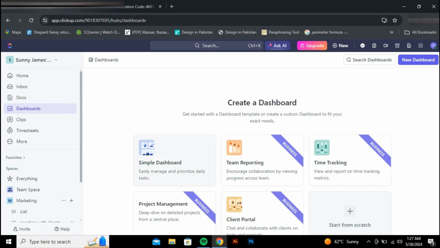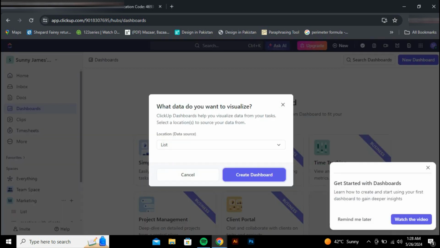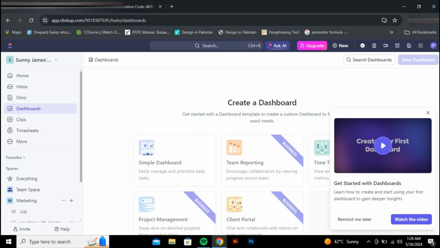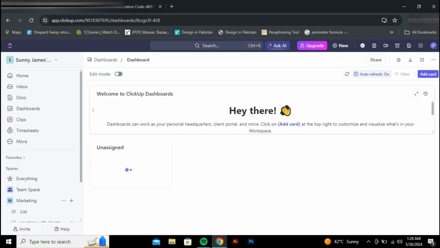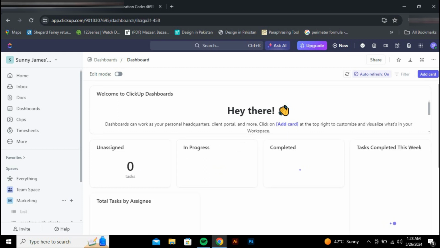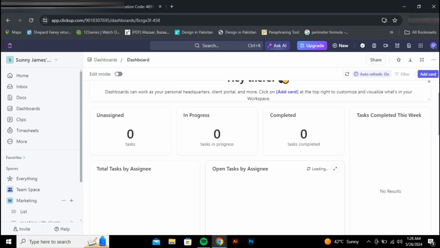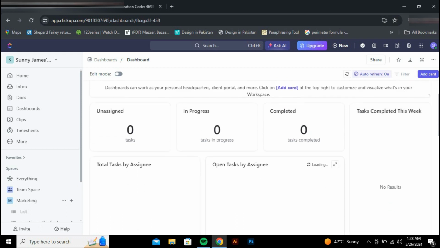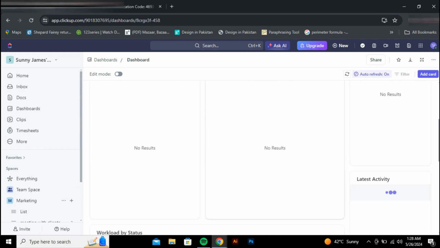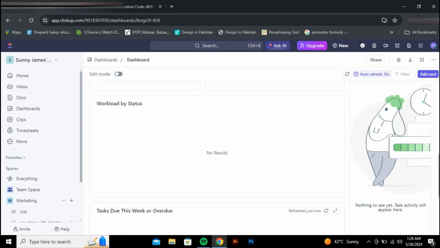Dashboards offer powerful visualization tools to help you monitor your project's progress and performance. You can create custom dashboards with widgets that display data like task completion rates, project timelines, and workload distribution. This visual representation of your data can provide valuable insights and help you make informed decisions.